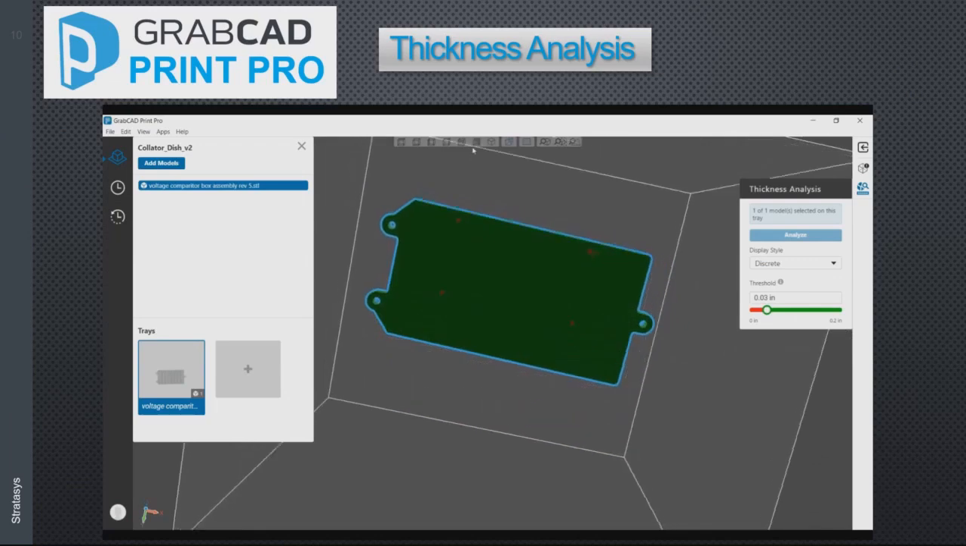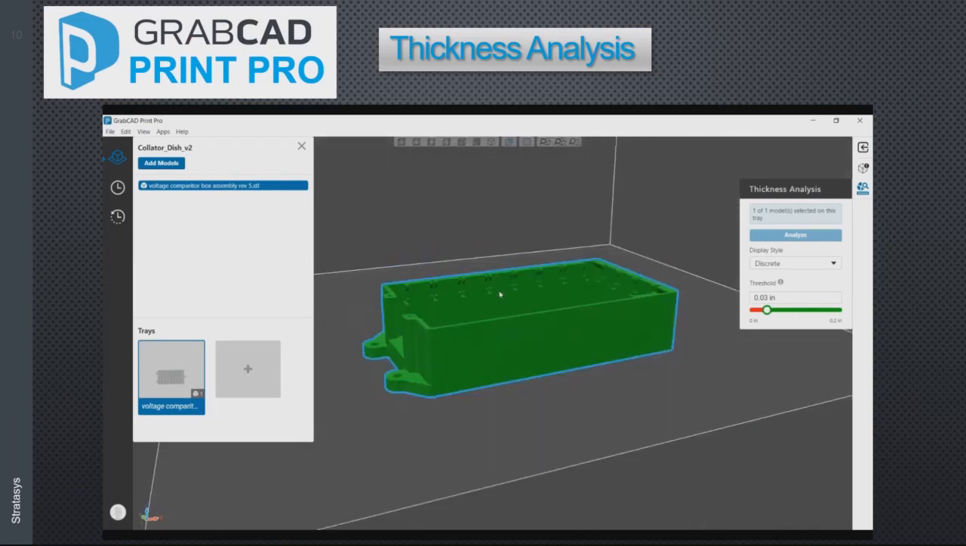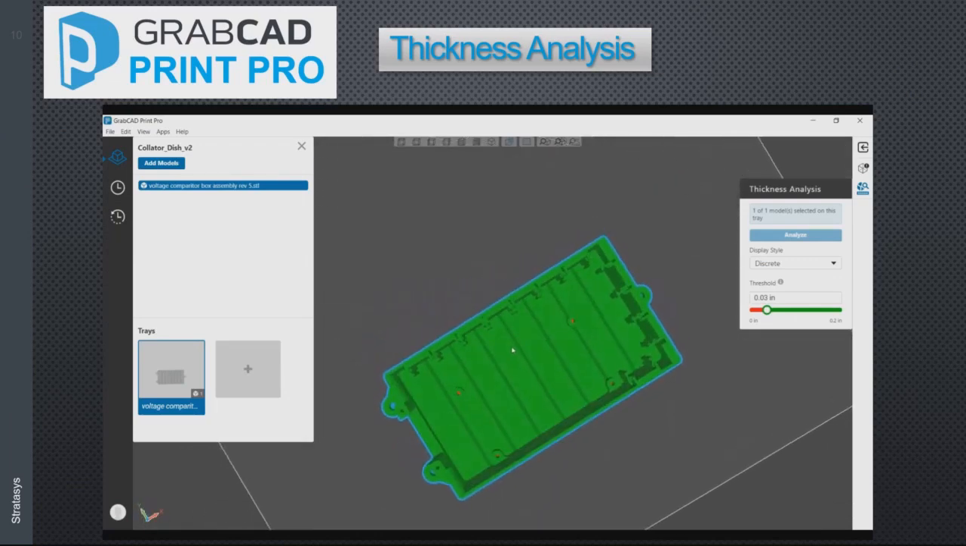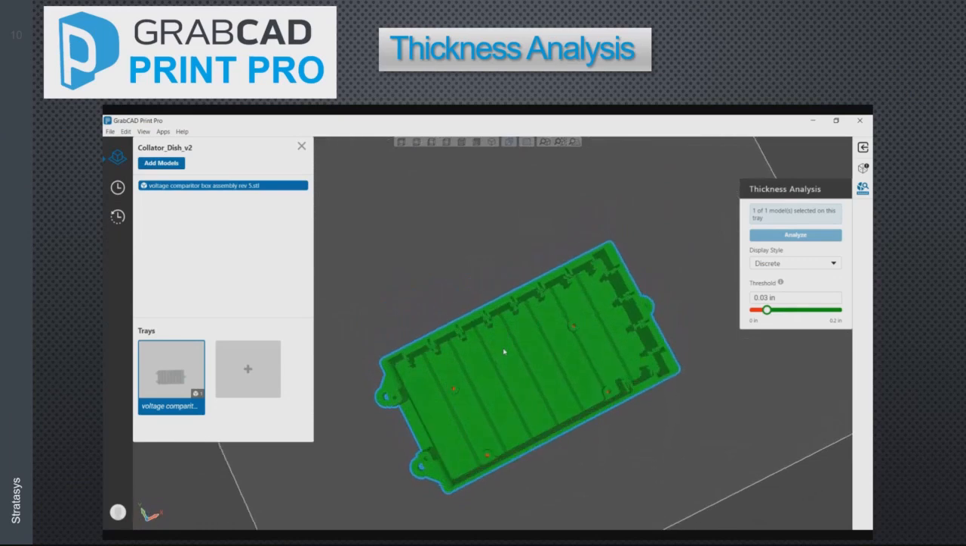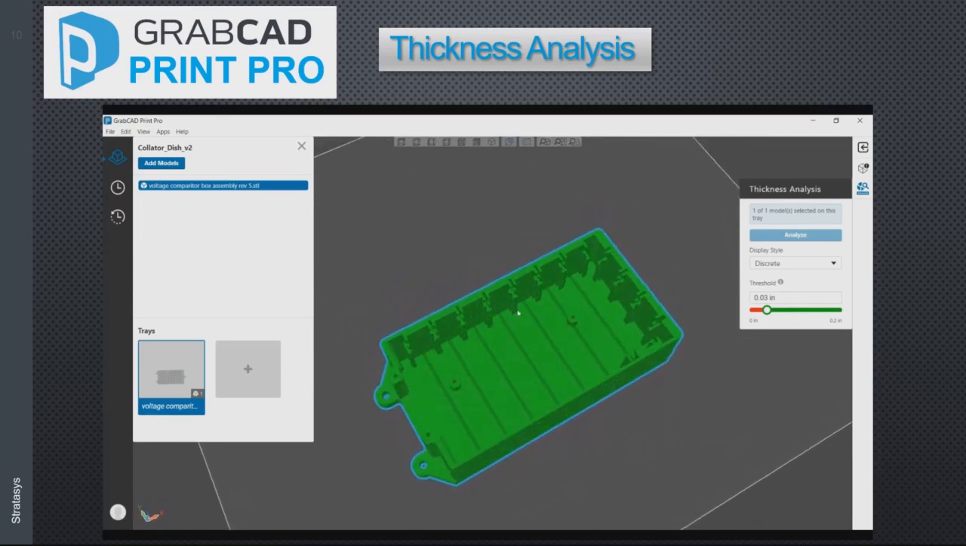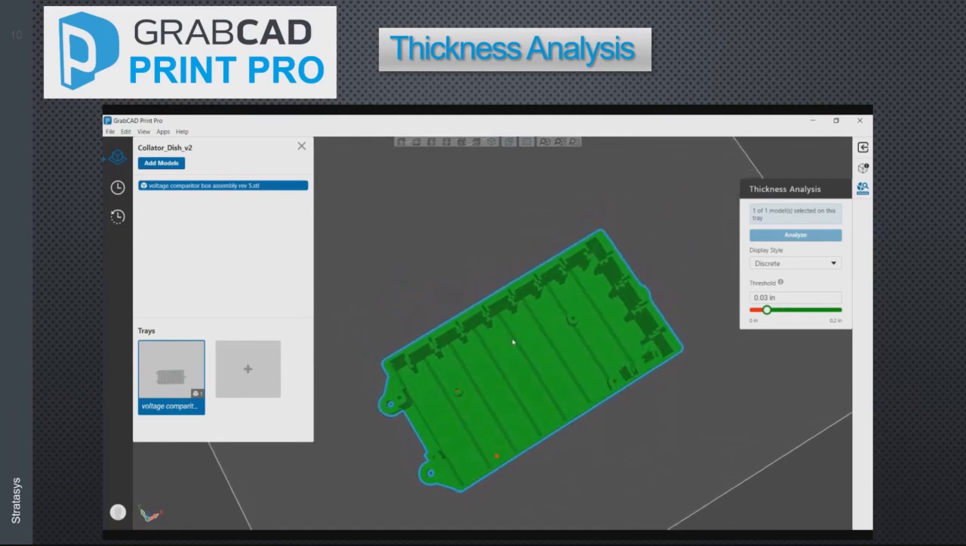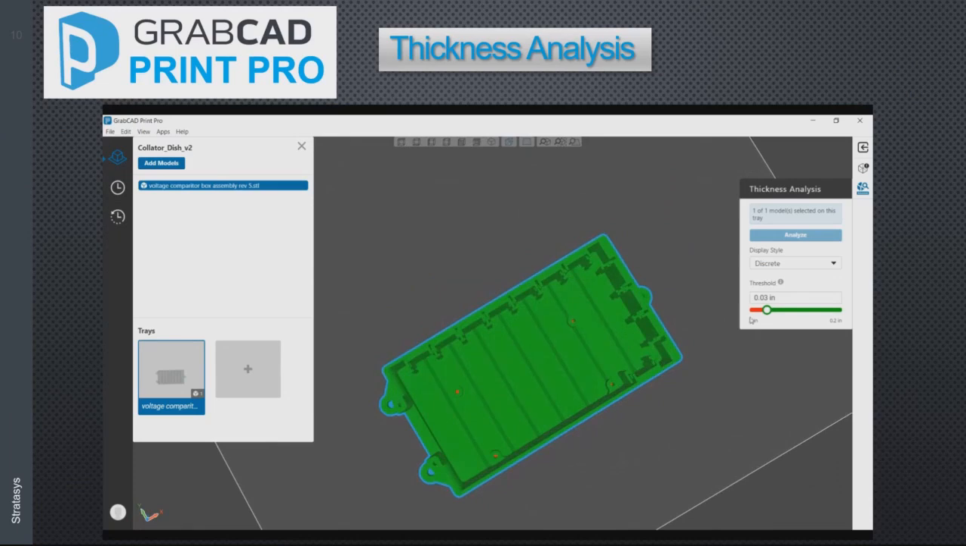So immediately I see at the bottom of these holes here, I have a thin spot. It looks like what happened is when the engineer made these bosses on the inside here, they extended the hole too far towards the bottom of the part. It's creating a thin spot down there. So let's see how thin that actually is. I can grab the cursor here and reduce it.